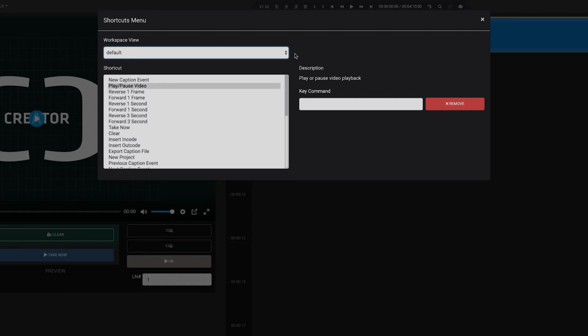Next, we'll set a keyboard shortcut to control the playback of the video player. Select the Play Pause Video shortcut from the list of functions. Click inside the key command box and import your shortcut. In this example, I'll set the Play Pause command to be the backquote key.